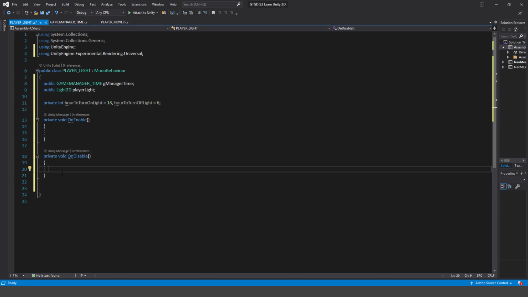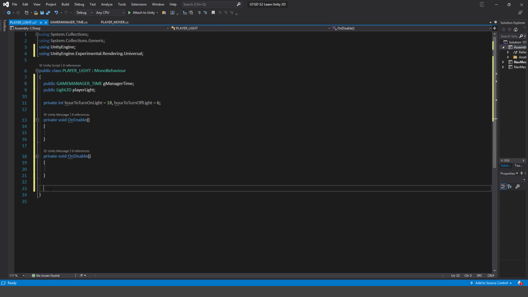So you can disable a script. You can say this.enabled is false, and it's disabled. Whenever these happen, in OnEnable I'll subscribe to the event that's in the GameManagerTime script, and in OnDisable I'll unsubscribe. I must unsubscribe, or if for whatever reason the player disappears from the game and it's still subscribed, that will throw an error and can crash our game. So we don't want that to happen.